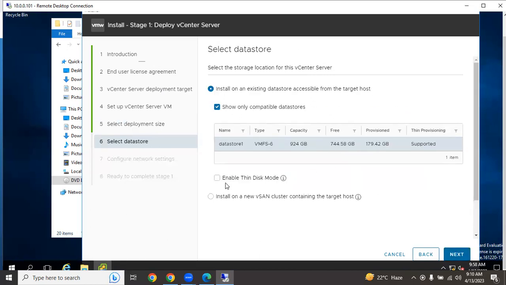So this is my datastore that is available on the host. I'm just enabling thin disk mode for now. About install vCenter cluster: if in future we want to make a vCenter cluster, it will in parallel create a vCenter cluster and consider the target host where we are deploying as one node of that cluster. But for now we are not using it, so let's leave it unchecked.